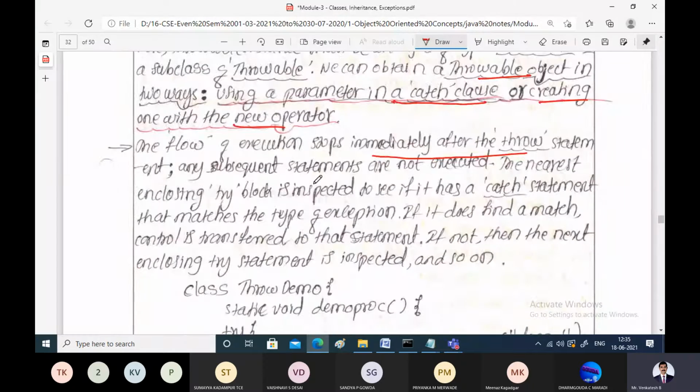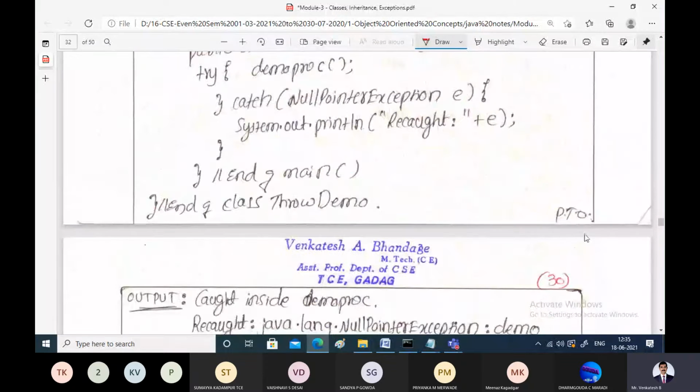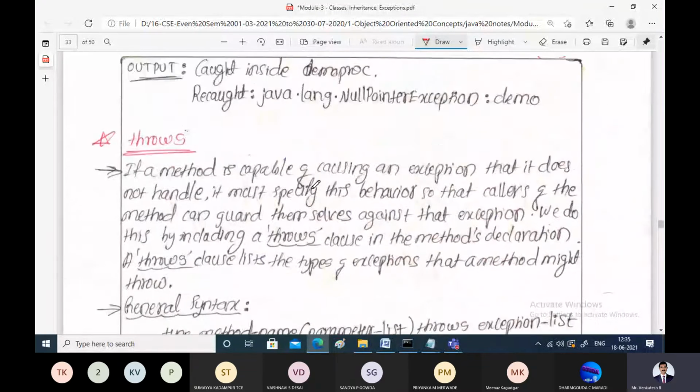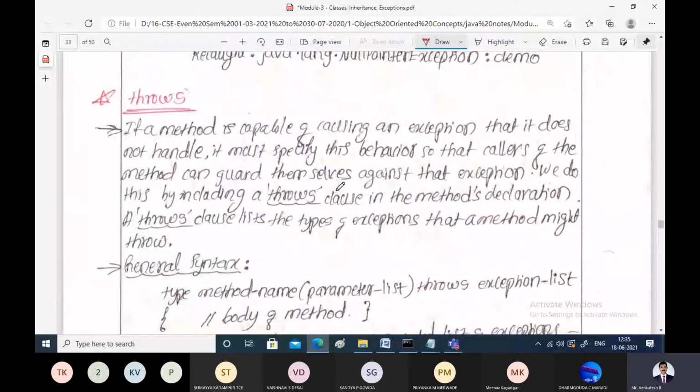Right. So next, now we'll be discussing throws. We have discussed throw in the previous explanation. Now I'll be talking about the throws clause, and how the throws clause will be useful.